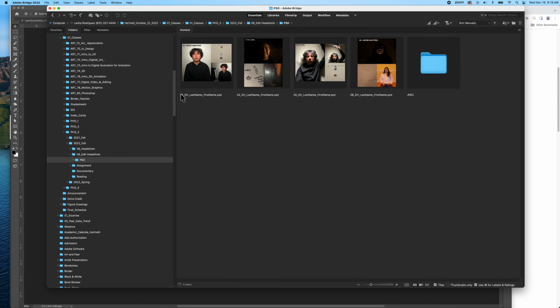Now, when I open up my folder, here's the JPEGs right there. And I'm going to pull it out so that it's on the same structure. And here are all of my files in JPEGs ready to be submitted into Canvas.